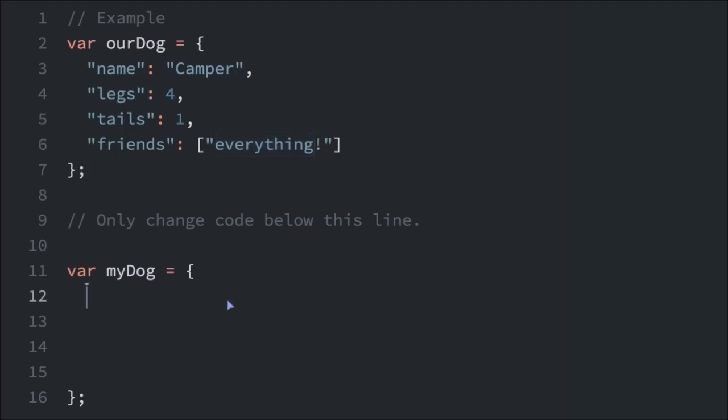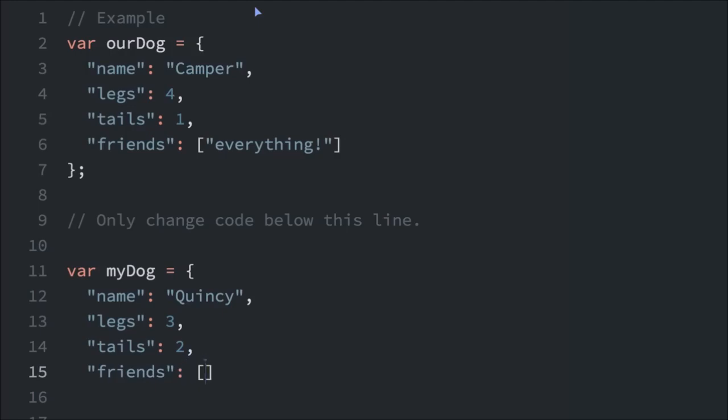So now we are going to create our own dog. So this is going to have a name. Personally, I like the name Quincy. So we'll use that for our dog's name. Also, we're going to have legs. Unfortunately, our dog has had an accident. He only has 3 legs. But to make up for only having 3 legs, he does have 2 tails. And for friends, another unfortunate thing, it's an empty array. He has no friends. Okay, we've now created our own object.